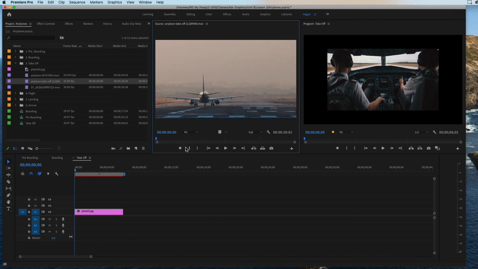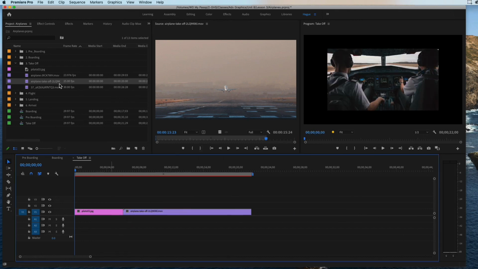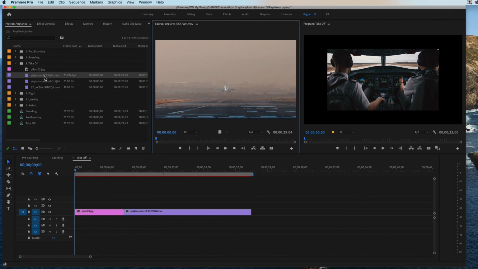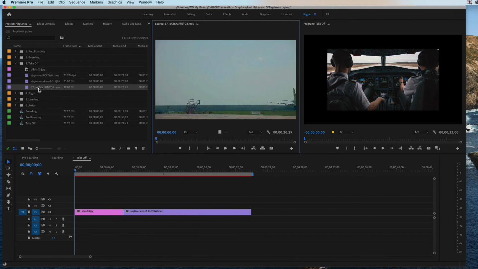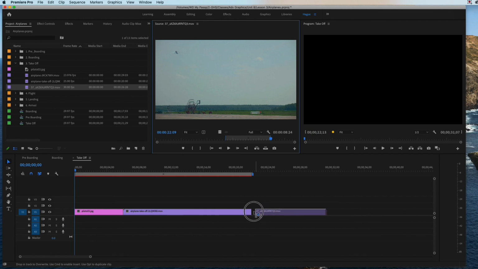Okay, so let's go ahead and put the enter point here, right about there. And then bring that in. Then let's see. We want this one taken off right about there. Let's do that part right there. And there it goes. And that's the end point, mark out point. And let's drag. Basically, if you click here, drag video only. Let's bring that in. Okay.